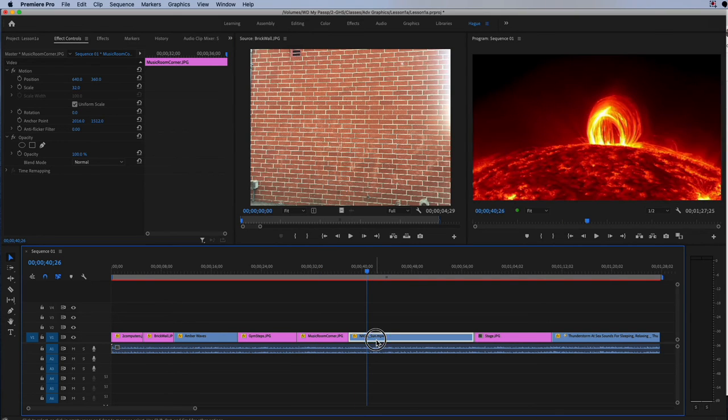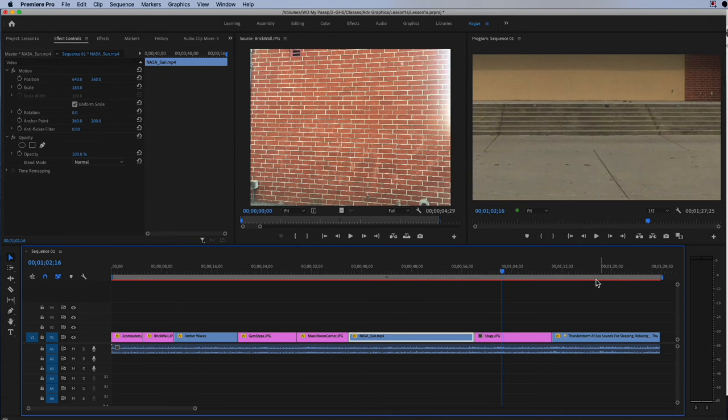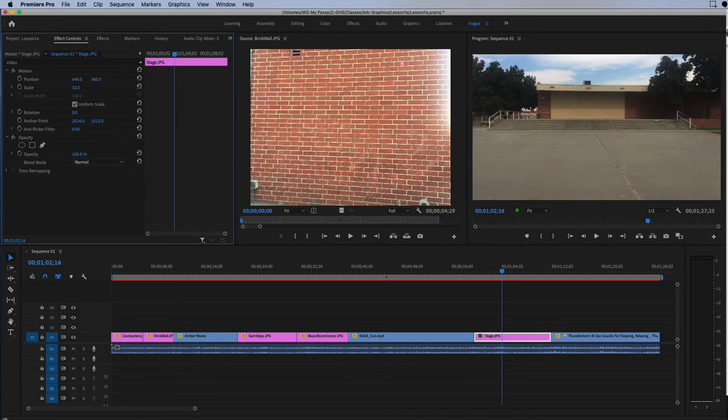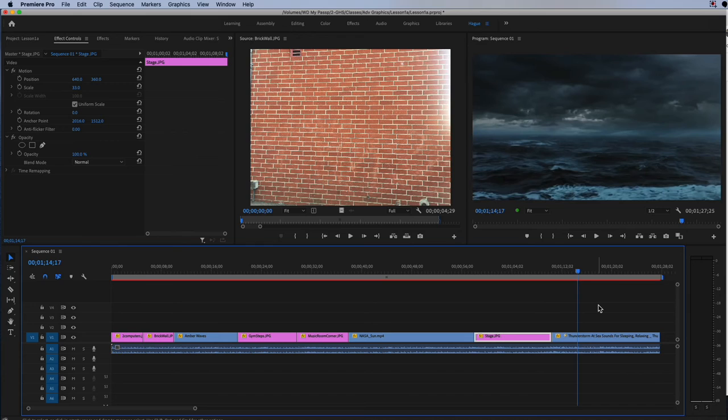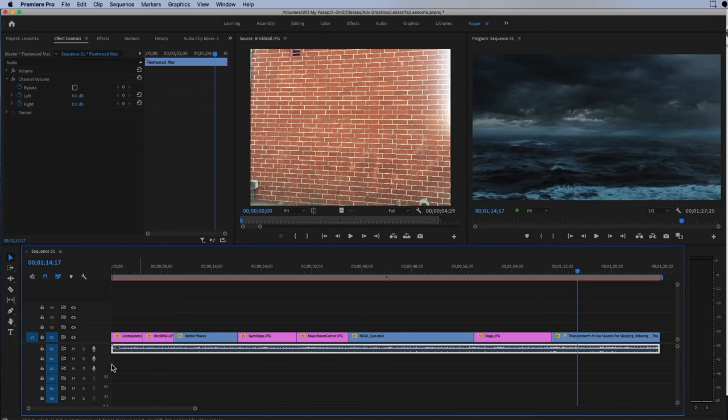Then I'm going to go here with NASA. It all looks good. The steps look kind of big to me, so I'm going to bring this down. Oh yeah, I had a lot of real estate there. And then finally we've got, well, that's the thunderstorm. And you should have had the audio file down here below. Okay, so we're good to go there.